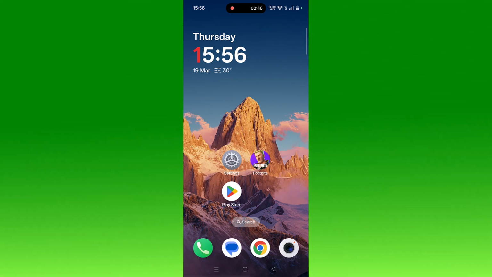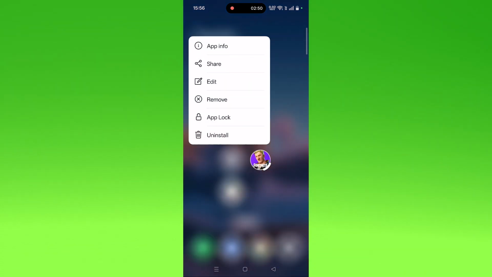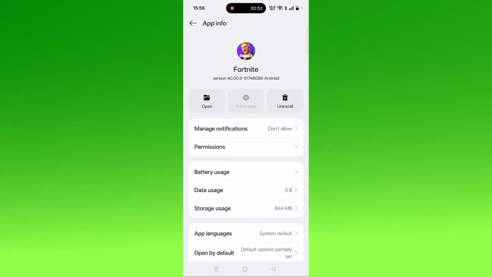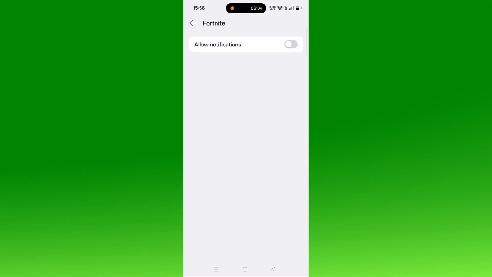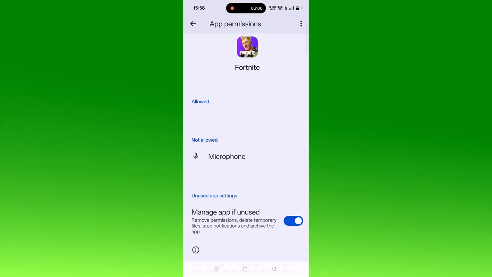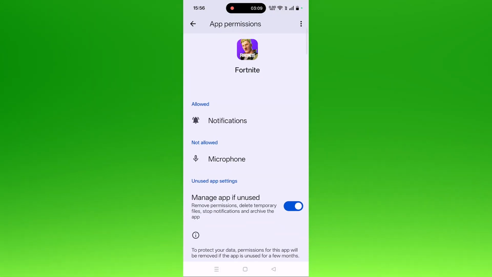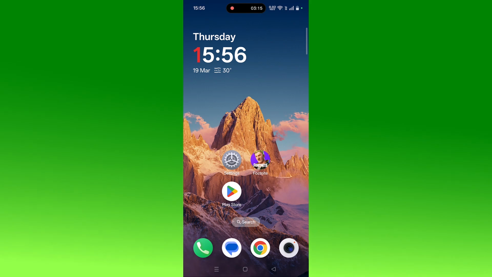Next solution is to check for the required permission. So again tap and hold the Fortnite app icon, then click on app info and then go to permissions, and here make sure that you have allowed the required permissions from the list. You can allow the notification, turn it on, and if you find any other permissions that are required to play the game, then allow them, and then you can go back and then launch the game and check.